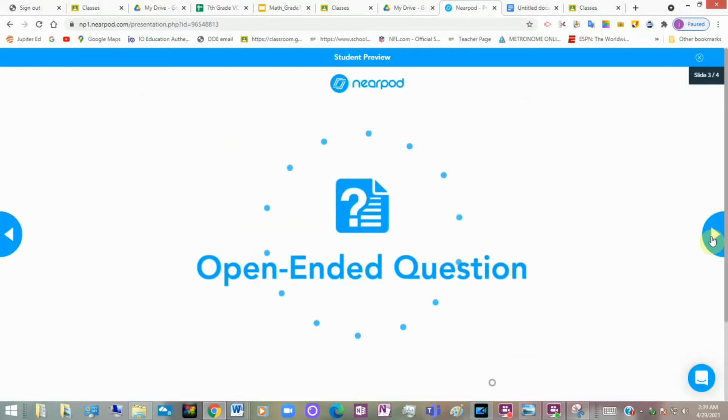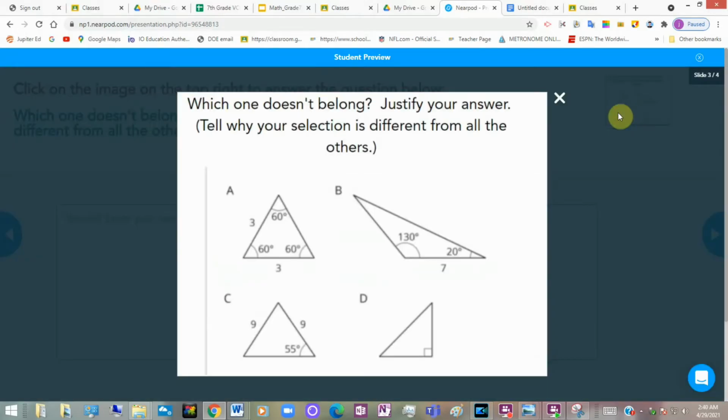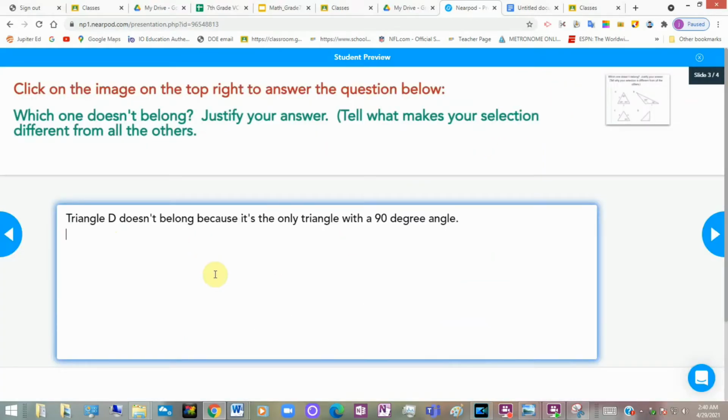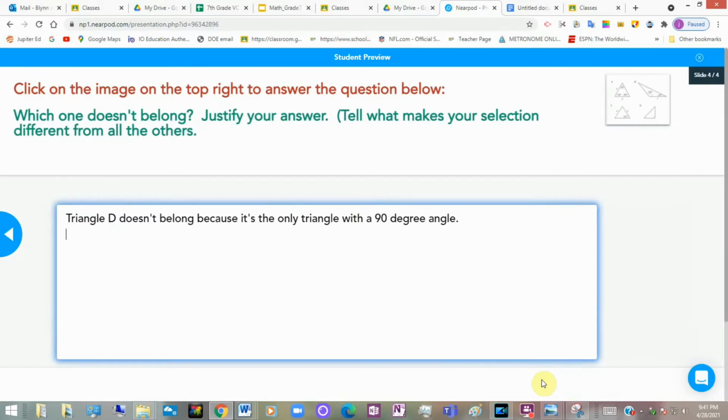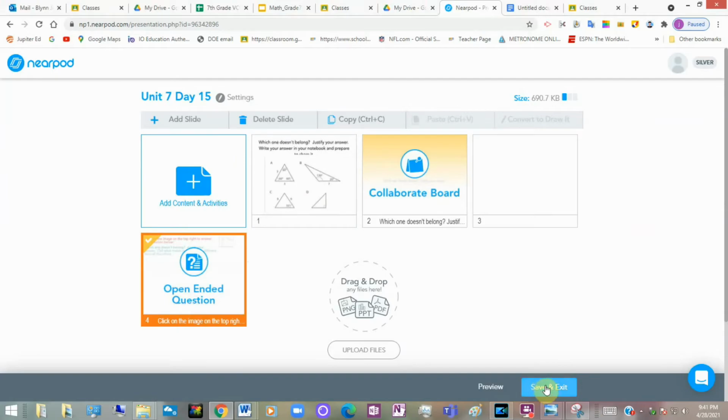Preview. This is what the students will see. Question, click on the image on the top right. Which one doesn't belong? When they click this image, they'll see the question and the triangle so they can formulate their answer. They can click X. There will be a submit button on the bottom right, and once they click it, you will see a screen that looks like this. Click the share button so students can see all of each other's answers. When you're satisfied, save and exit.